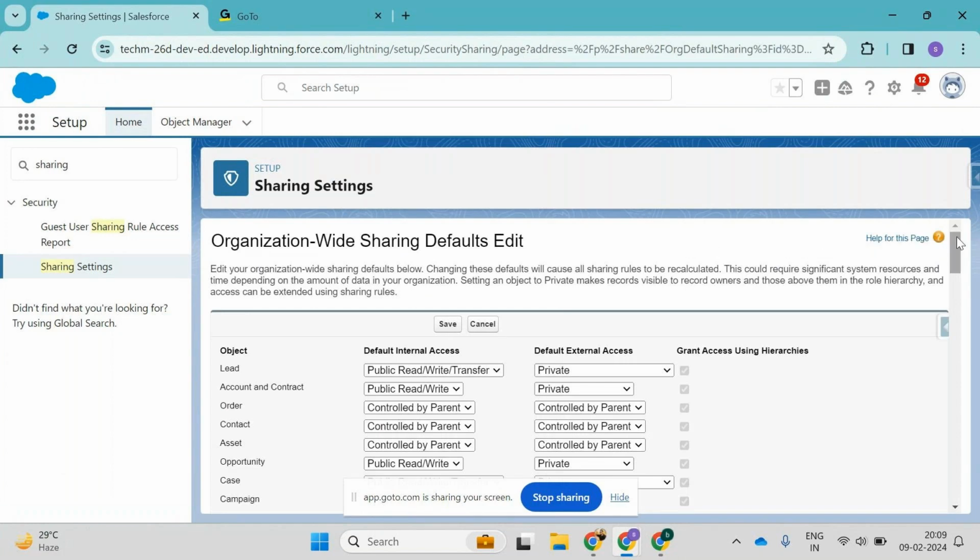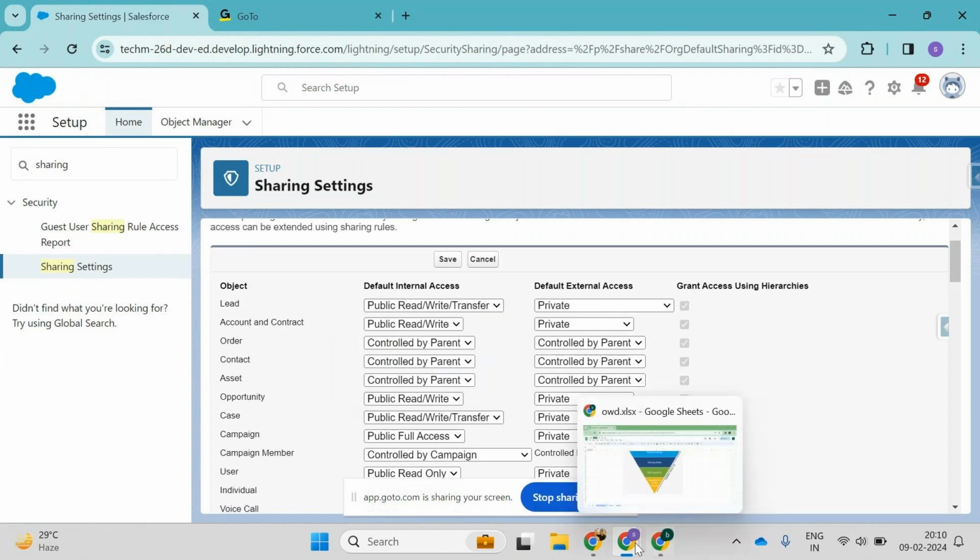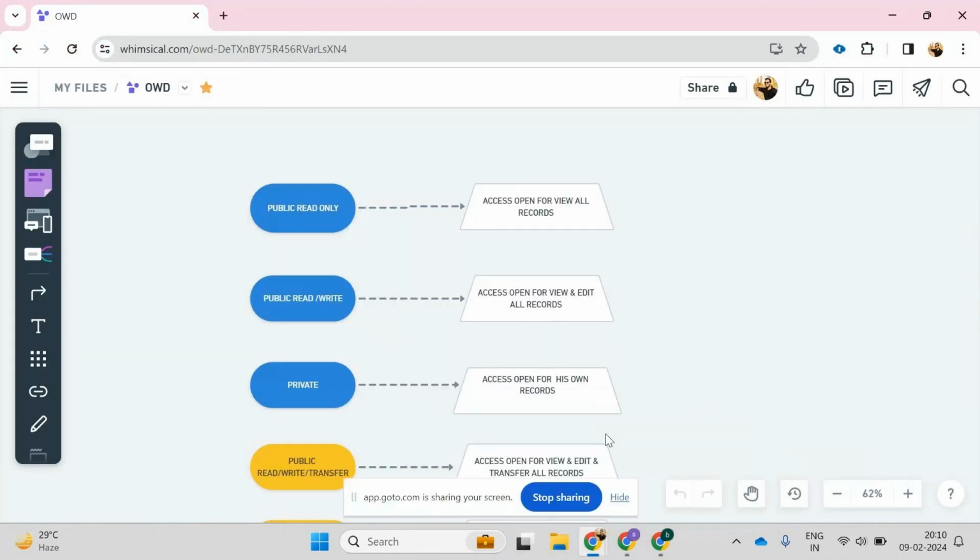You can see here there are different types of OWD settings. Let me repeat once again. There are different types of OWD: private, public read only, public read write, public read write transfer. We will learn how each type works, and also controlled by parent. What do you mean by controlled by parent? We will learn all those things.